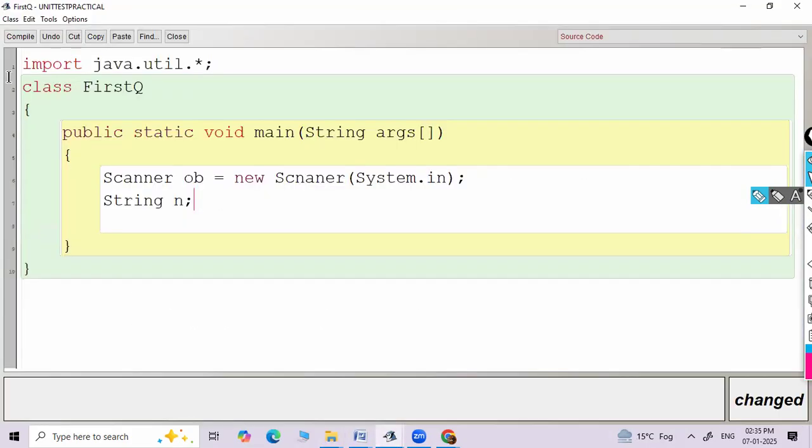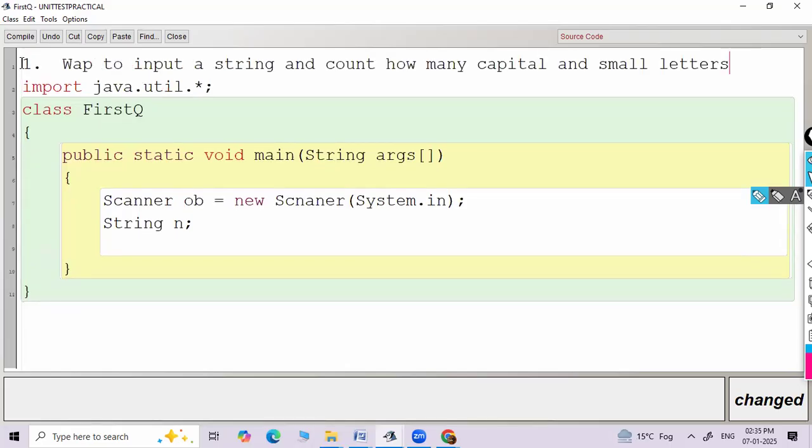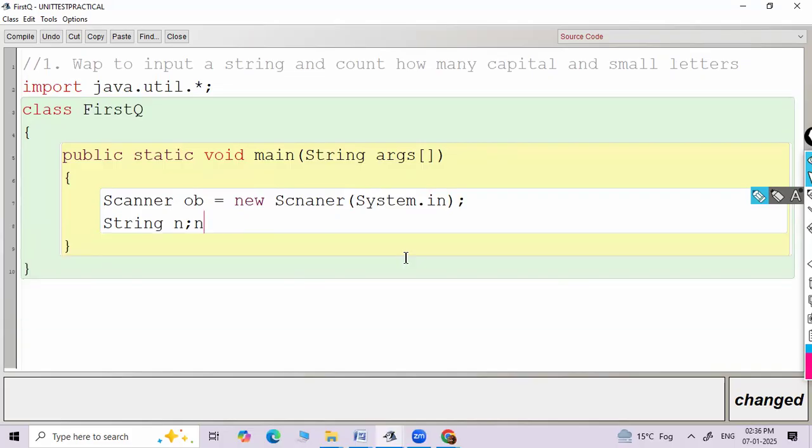And pasting. This is a very important question to start or initiate a revision of a string. Just comment. First question. Write a program to input a string and count how many capital and small letters are there. Okay, see. First of all, we have to input the string. System.out.print enter string. How to input the string?